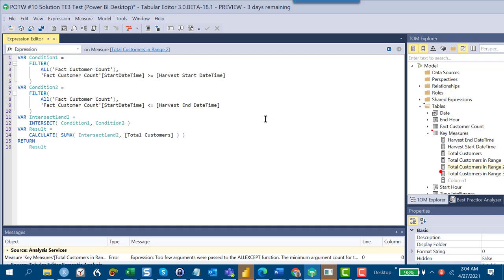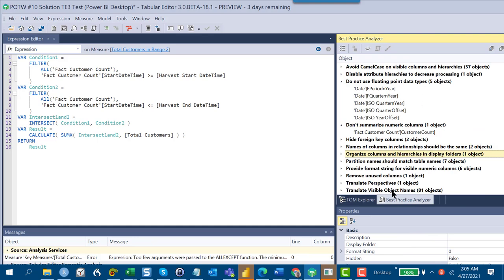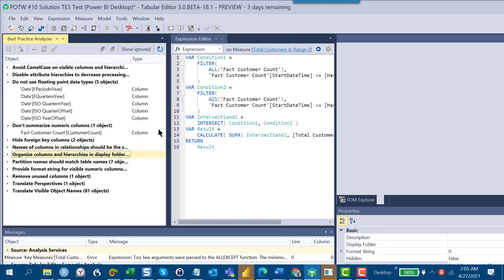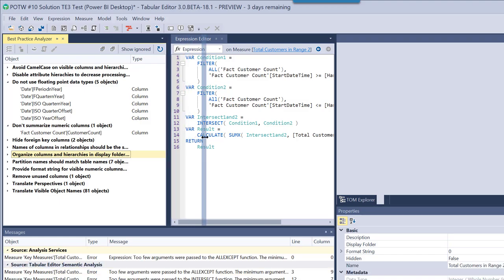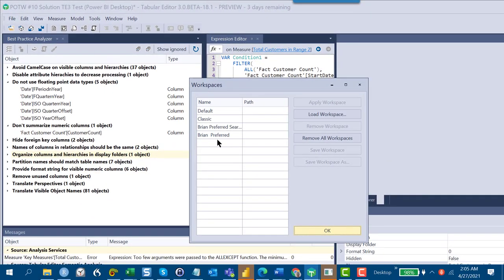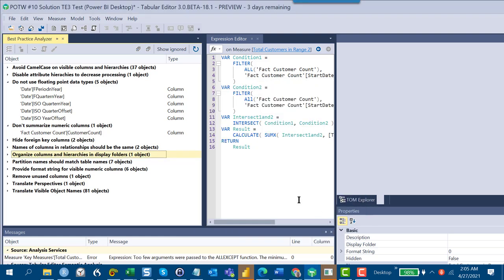And so one of the things I want to cover is configurability. As you can see, we've got multiple windows here, and all of these are completely configurable. So you can move stuff around, you can pull stuff out in a really intuitive way and develop new sections. You can move those around, you can resize those. And what you can also do is capture workspaces and then save those to a list of available workspaces, so that if you're working in Best Practice Analyzer or you're doing search and replace, you can pop into a different workspace than if you're editing measures. And I found that to be incredibly useful.